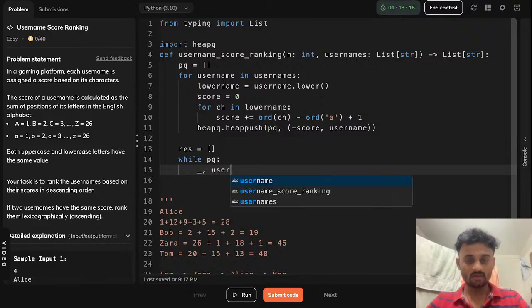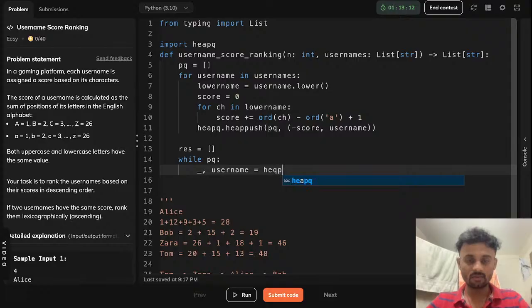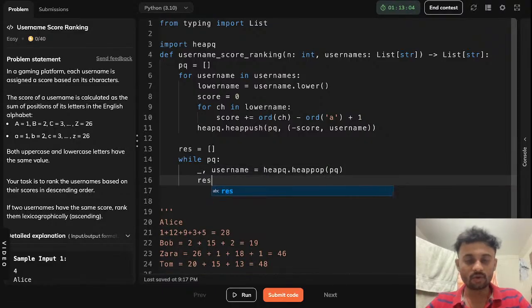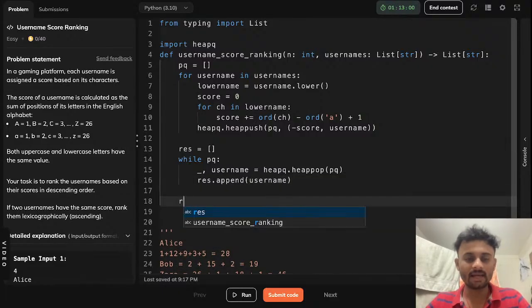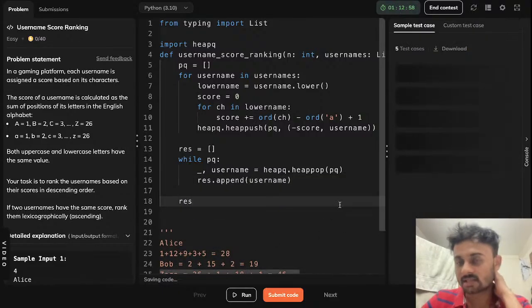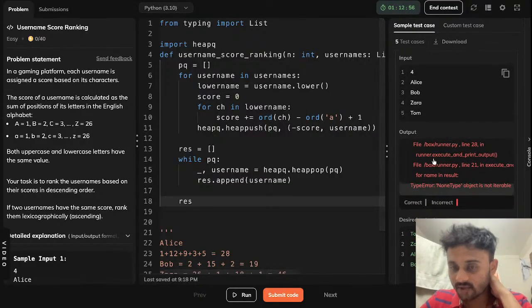So for this, username equals heap q dot heap pop of pq, and we'll push it inside the result. So it's username, and at the end we'll return the result. Let us run this and see if it's working fine.